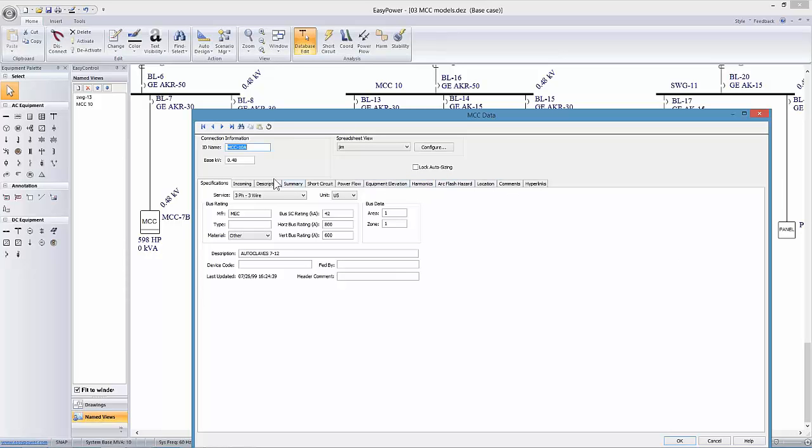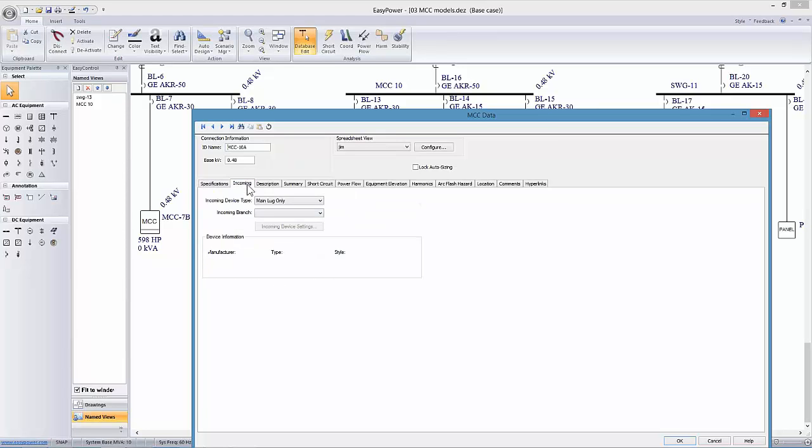through a series of tabs very similar to any other device, but now this gives me the ability to do the following. First of all, this is going to be a three-phase 4-wire. We have the manufacturer's name, we have entered the bus rating and the maximum interrupt rating. We've also given us some description and more details if we want to include them.